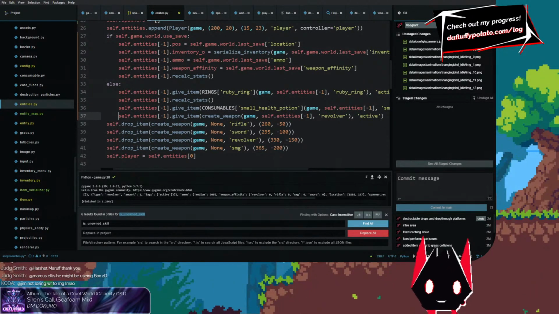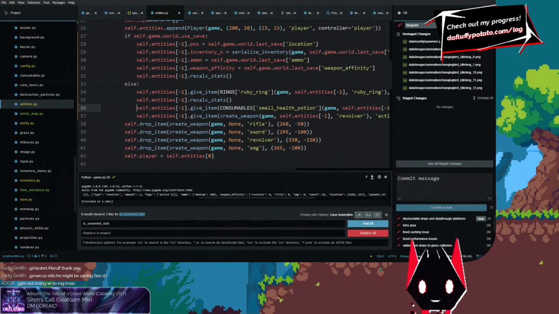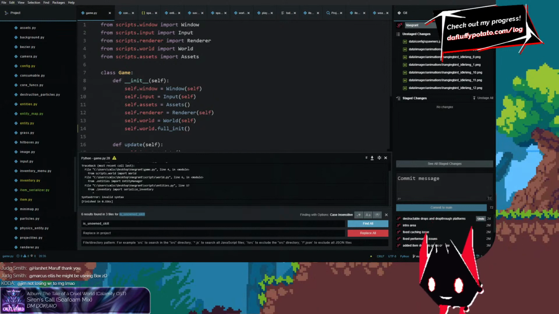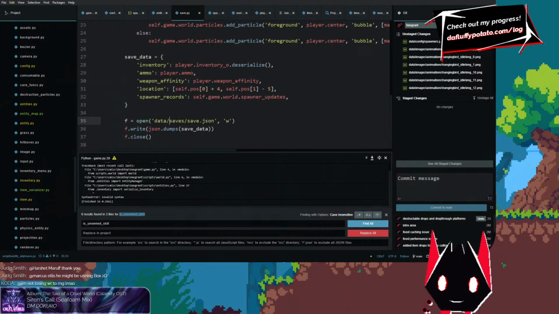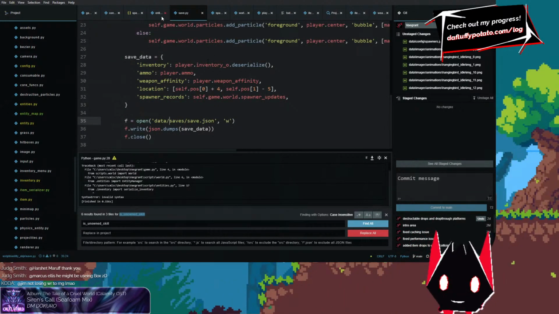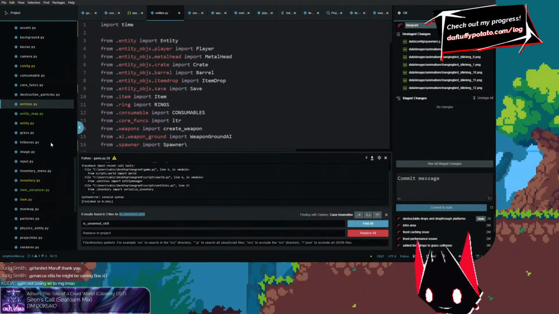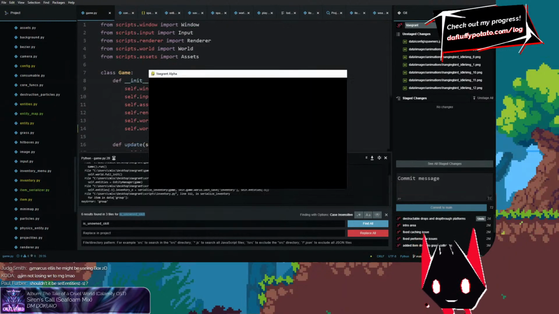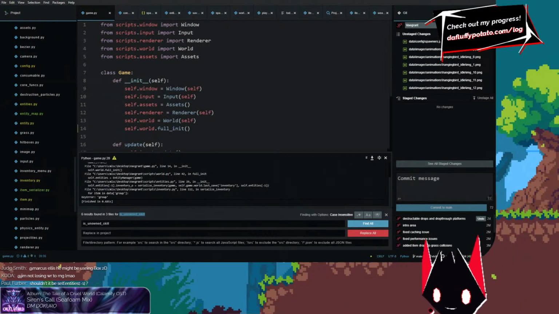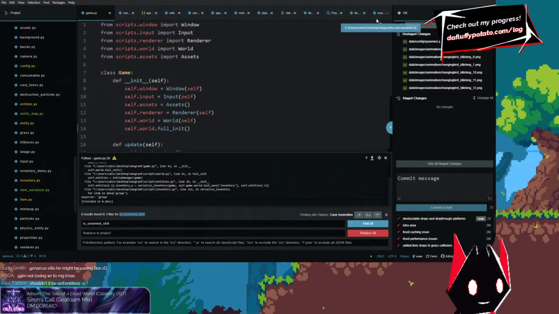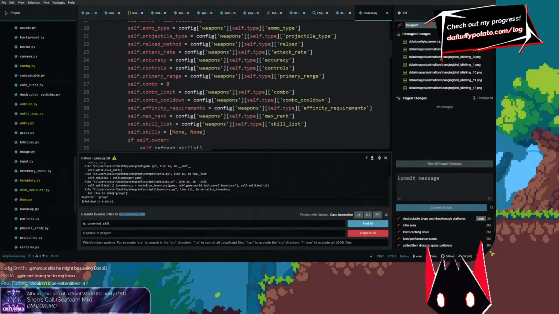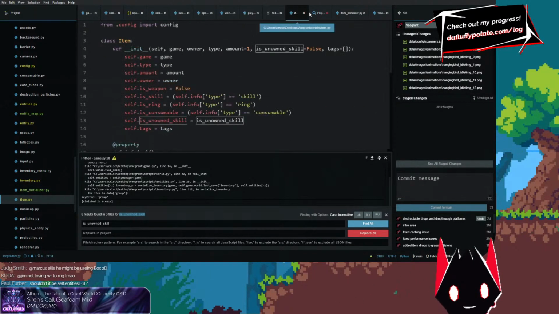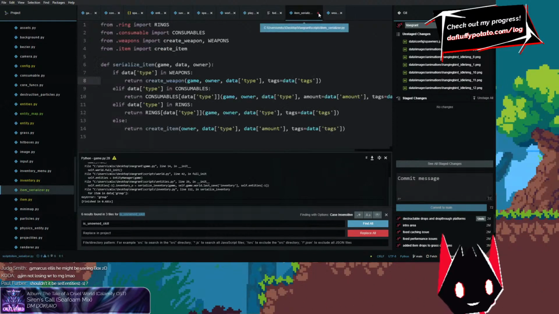So, no clue if this is gonna work. I'm guessing no. Ha! Oh, why is there a backslash there? How'd that happen? I'm gonna close a bunch of stuff I can't see.